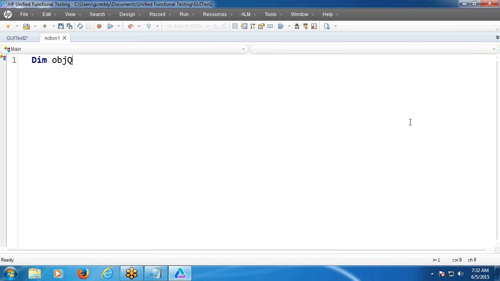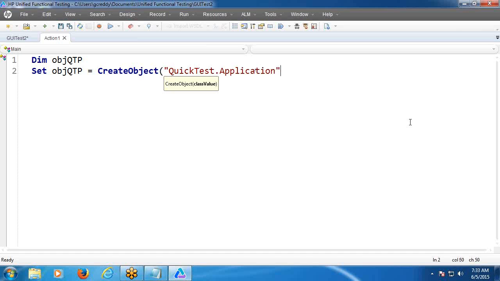QTP. Next, create quick test application object. Set obj QTP equal to create object of class value quick test dot application. Okay, object created.